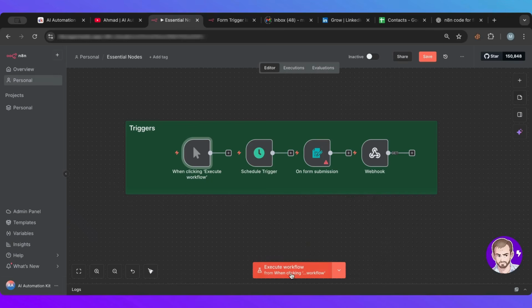So if I click this one, then I click run, then it will run this one. Because this is the recent feature where you choose what trigger to run if you have multiple. So this is the manual one.